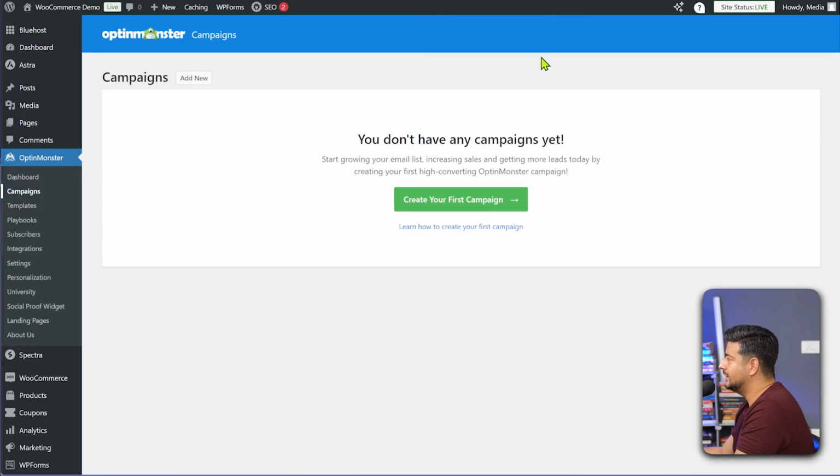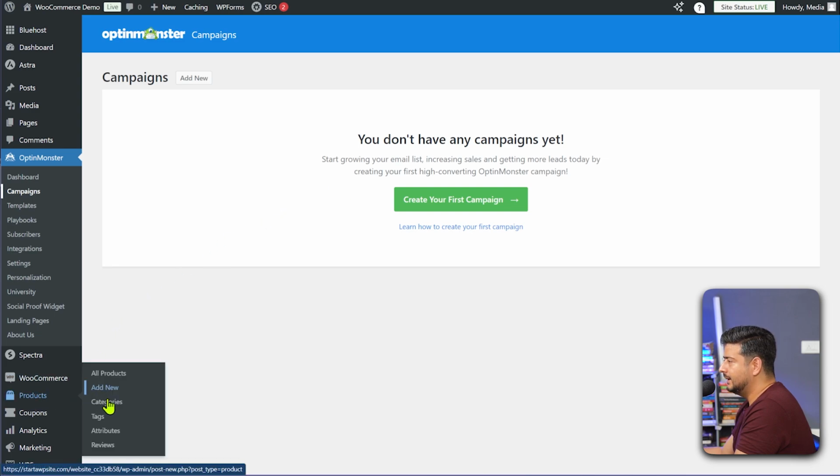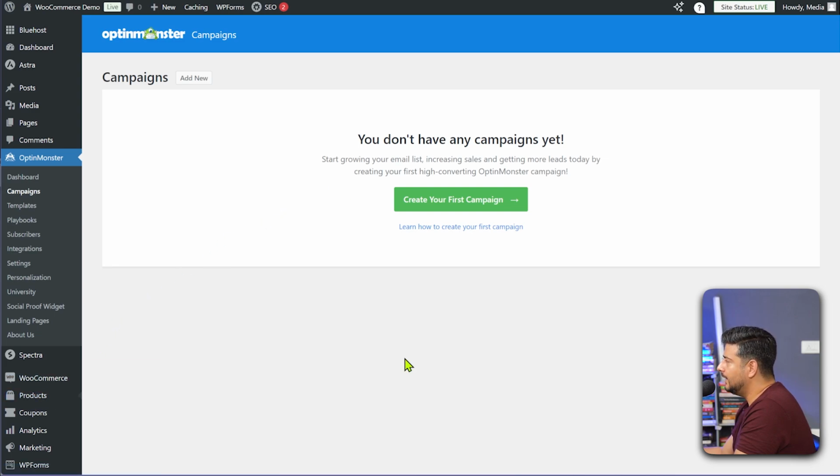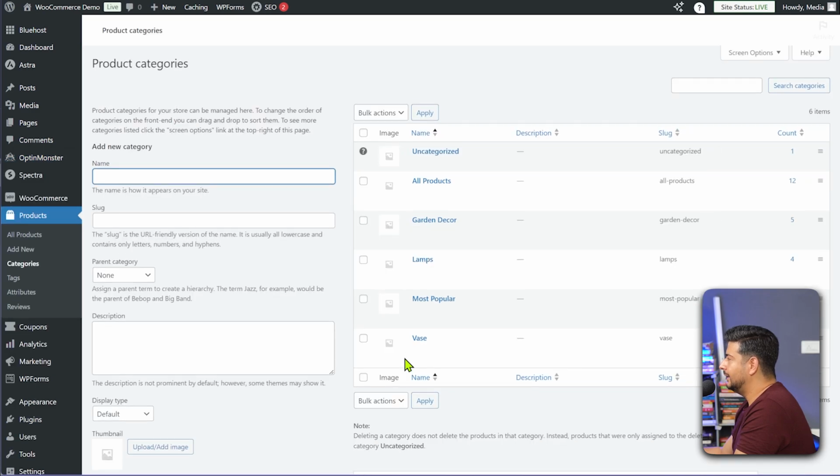for the vases that we are running the campaign for, and specifically for the lamps first. So what I'm going to do is just go to the products category here and find categories. And I'm going to find the category for the lamps, because that is the page where people will be browsing for when I want to display the campaign.